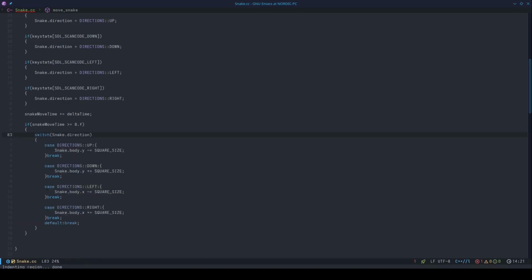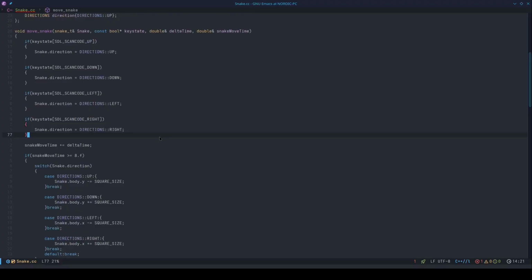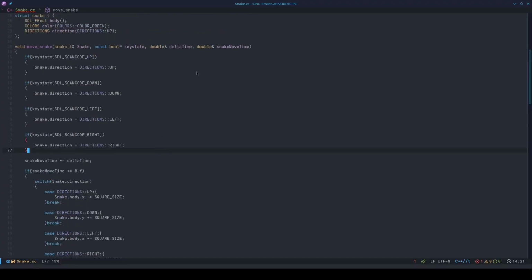So you can see what's happening here. I hope you can see it. Delta time handles our frames. So 1 delta time is 1 frame generated. 60 delta time is 60 frames generated.